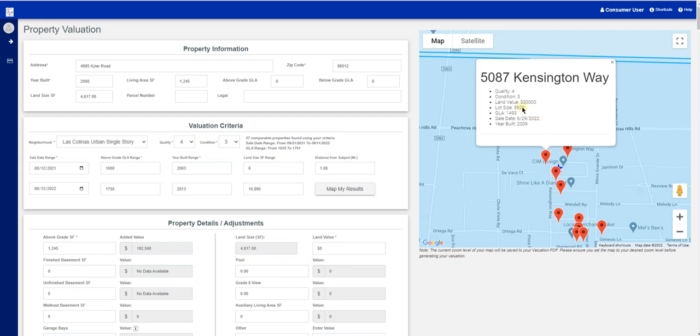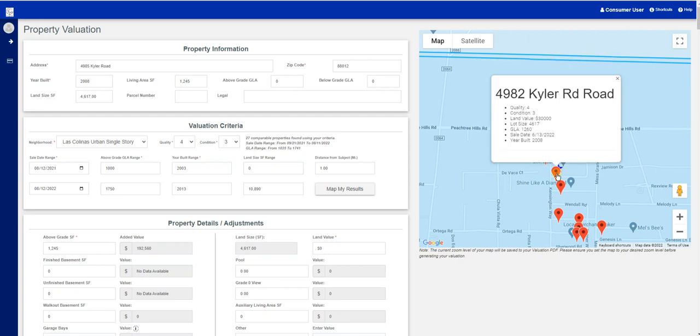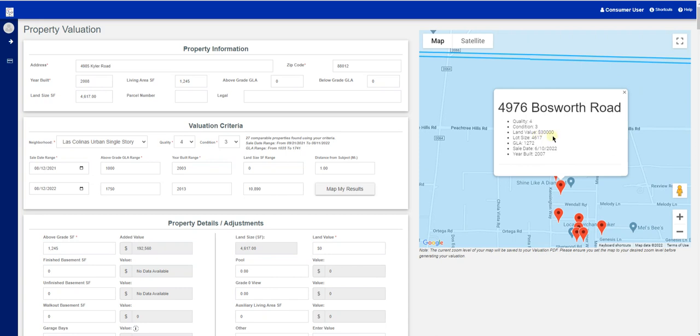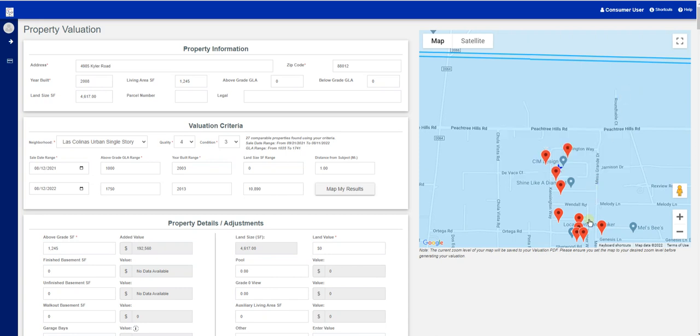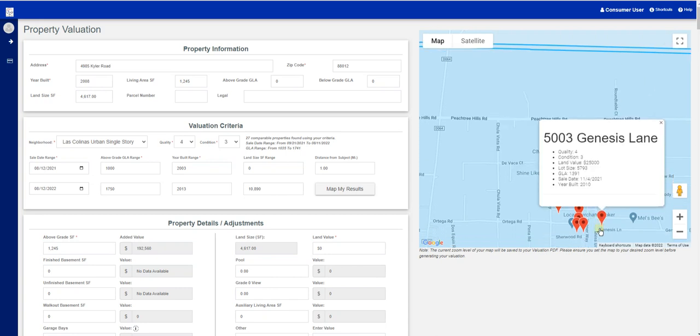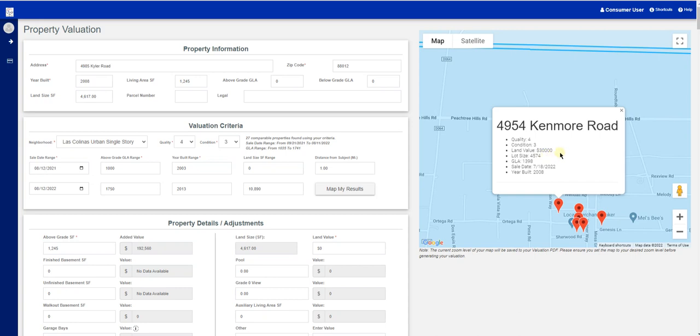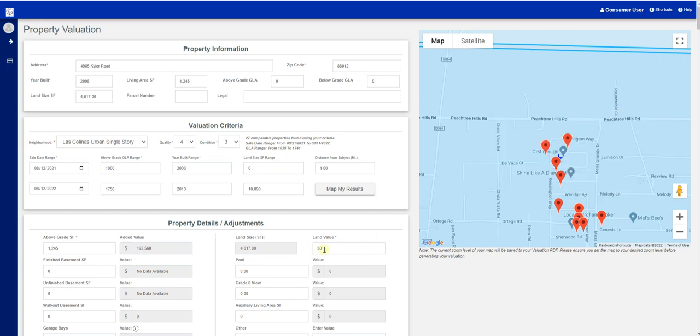Look here, land value of 30,000. We'll check one more, 25,000, 30,000. Looks like the prominent land value here is 30,000. Go ahead and enter that in here.